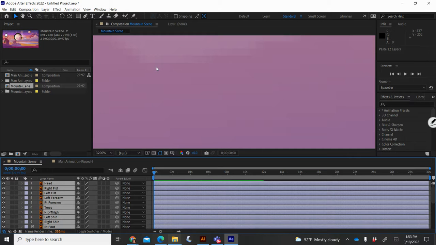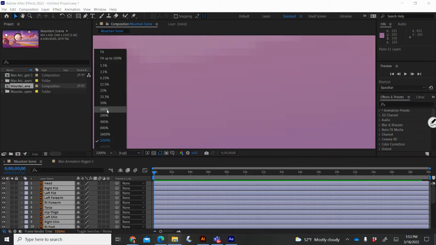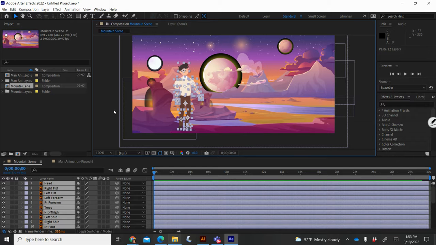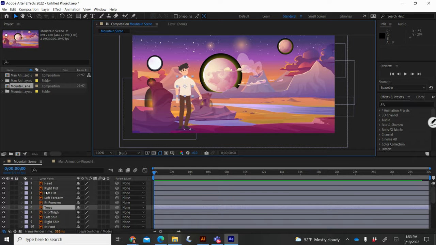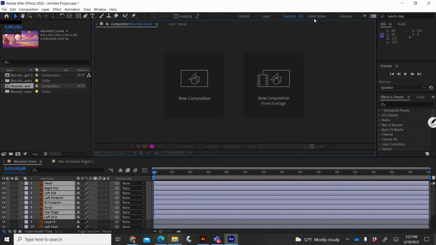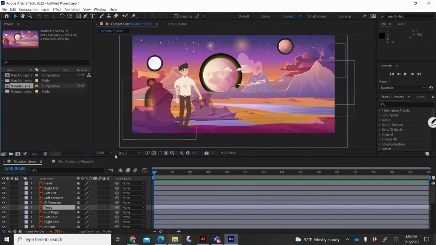So you have to pay attention to how far it's zoomed in here. The layers here. If your screen gets out of whack, you can go to standard and say reset and it will reset it for you if like your windows get mixed up here. But right now I have a mountain scene and I've copied and pasted my man into the mountain scene. So that it's all on one.